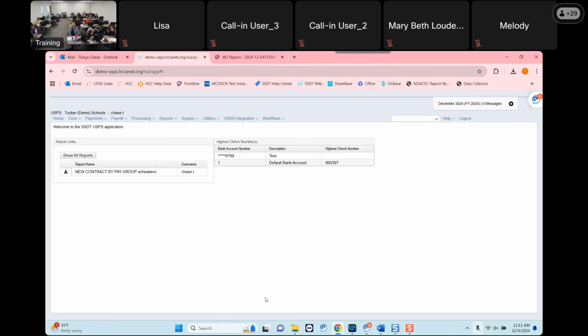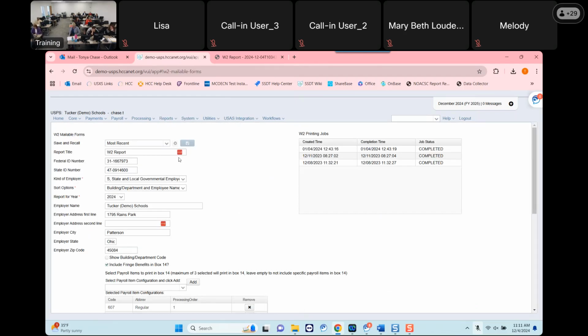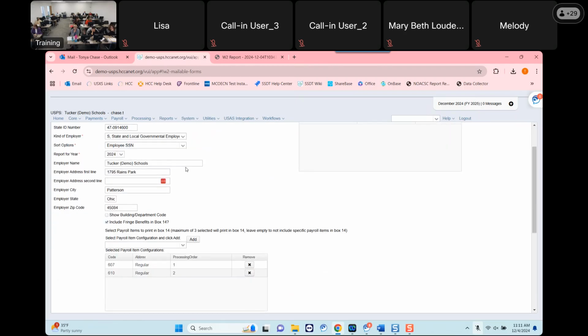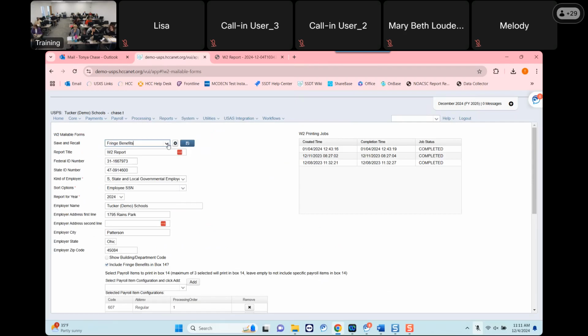So if I go back to my W-2 mailable forms, it automatically goes to my most recent. I've got some other stuff saved in here, but if I click on one of my saved options, none of these are good ones because they're all the same thing. I keep saving the same thing. It will automatically populate, so there's a change: my show building and department wasn't checked on my other ones.